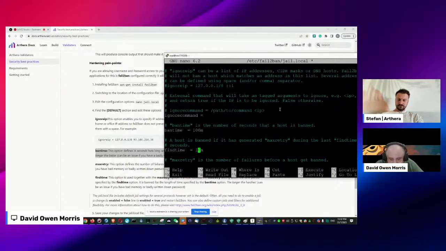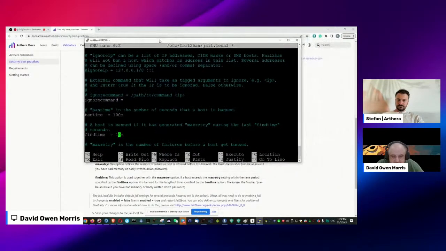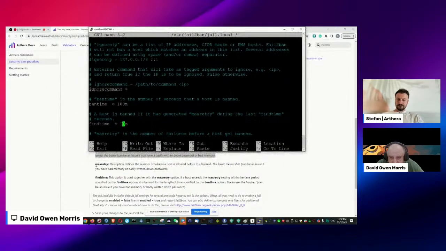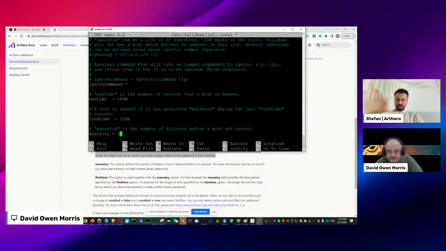Find time. Find time is basically inside how much time you can have your maximum number of retries, and you can have how many failures. So the higher we set this, the harsher it is. So let's set this to 120 minutes. It's currently set to max retries 5. I would set that down to 3.